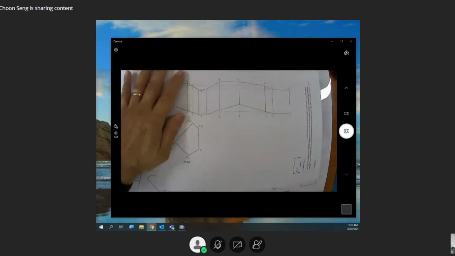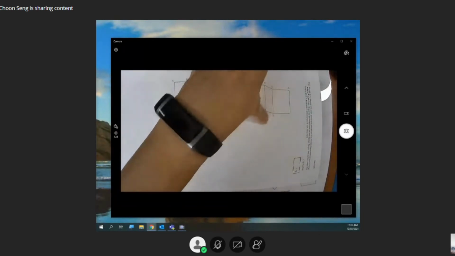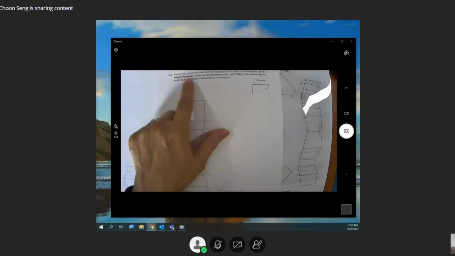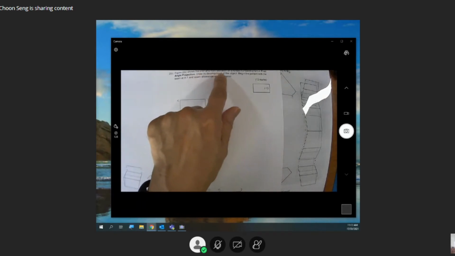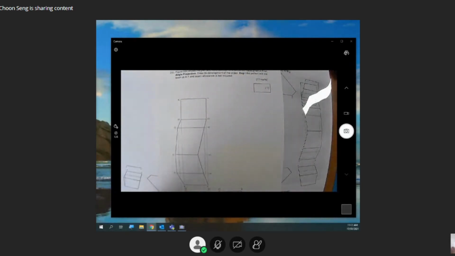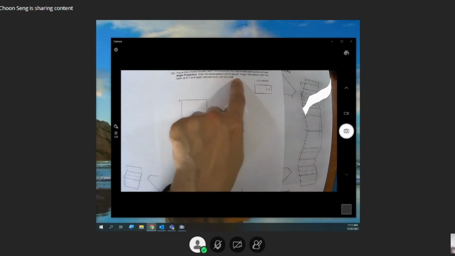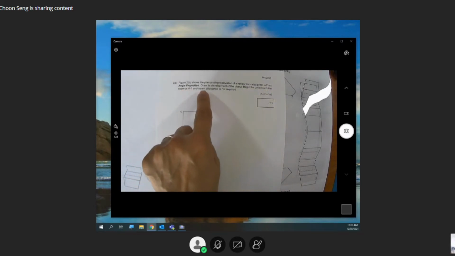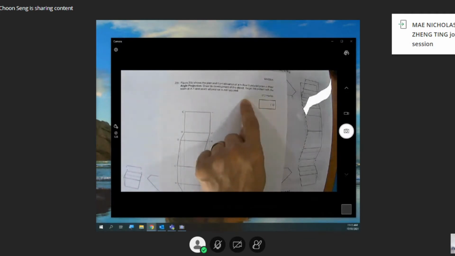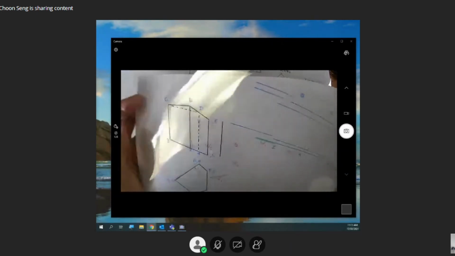Okay, this is the answer for it. Let us read the question. Figure 2B shows the plan and front view of a hollow truncated prism in first angle projection. Draw its development of the object. Begin the pattern with the seam at A1. Seam allowance is not required. All right.